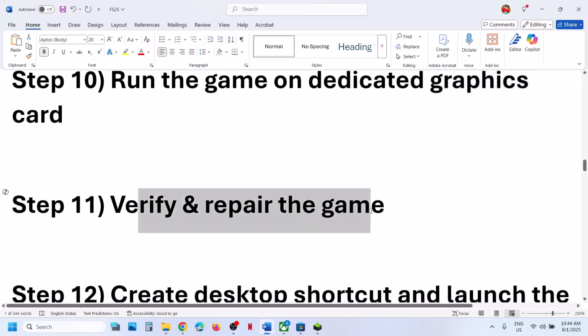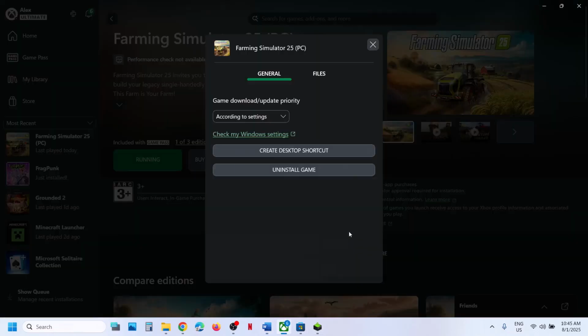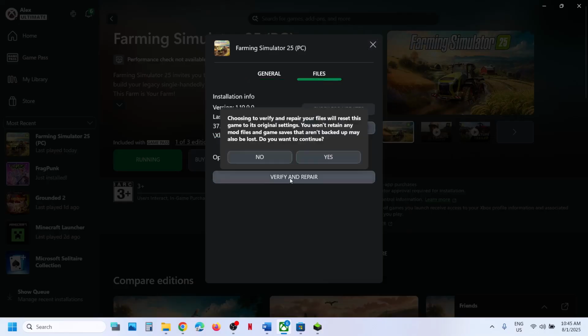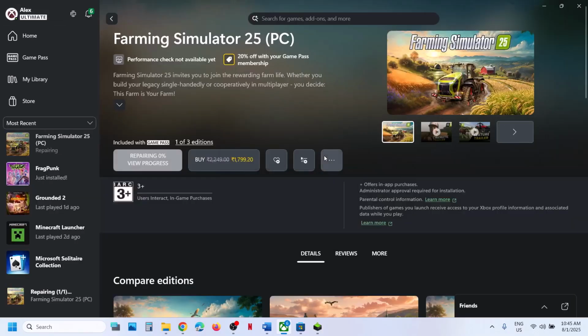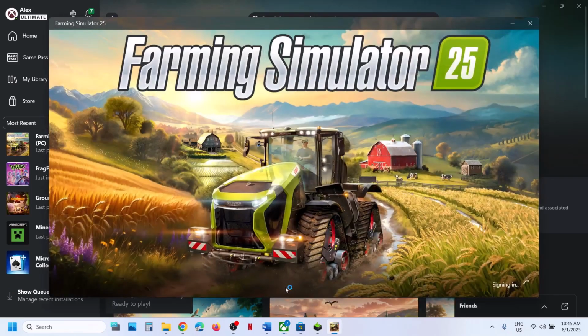Next step is to verify and repair the game. Now for this, go to Xbox app, click on the three dots over here, manage, and then go to files and then click on verify and repair. Click on yes and let the verify complete. This may take some time. It may take maybe a minute. Now once done, you can launch the game and then you can check.